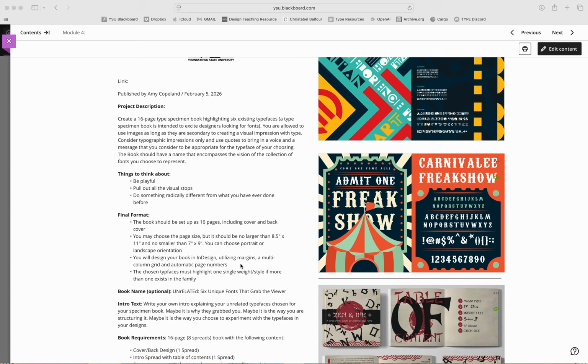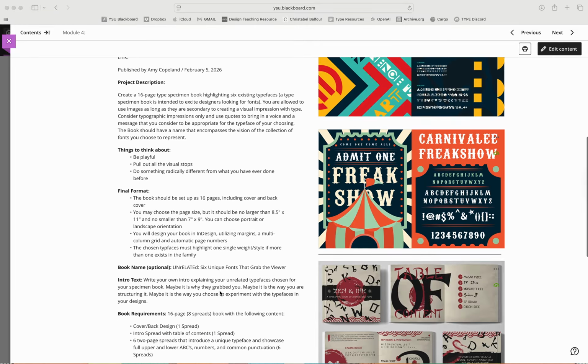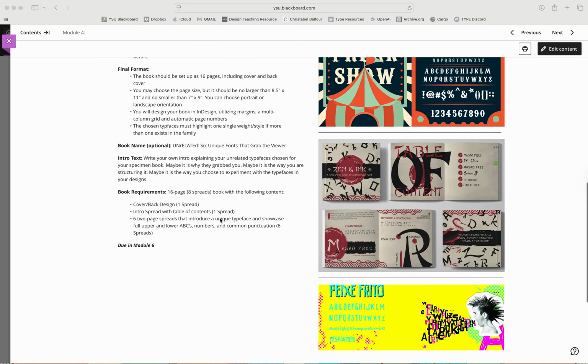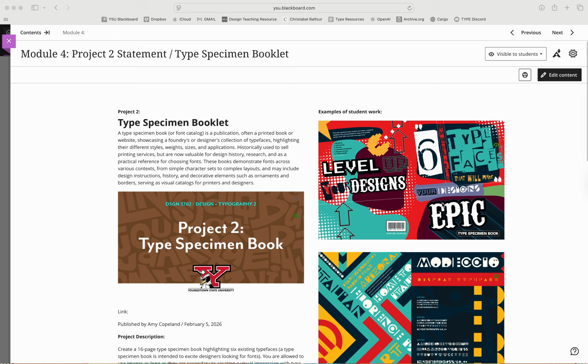The other thing to note is that if more than one type style exists within the typeface family that you're choosing, you're just going to show one style, so you don't have to highlight the entire family. We've given you kind of an idea of a book name, unrelated, 6 unique fonts that grab the viewer, but you can name your book anything you want. So, be creative with that as well. And then these are the different requirements. And so I have some examples.